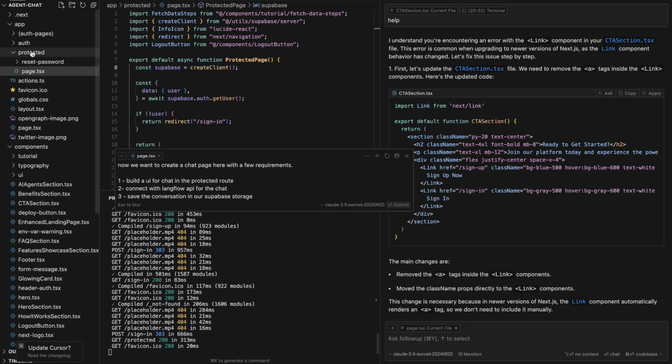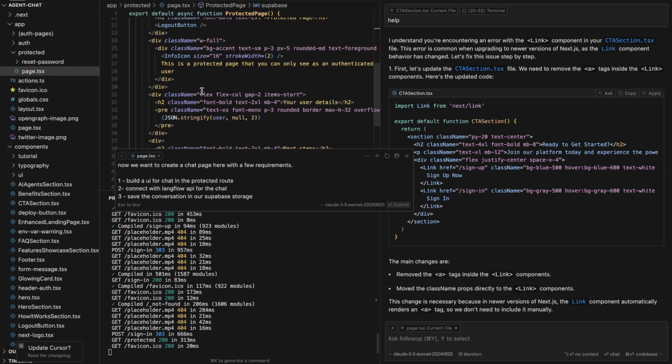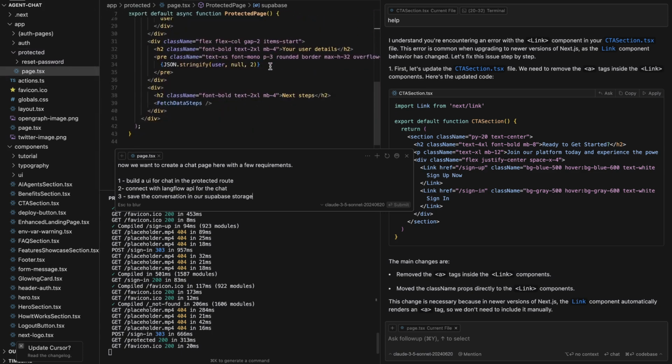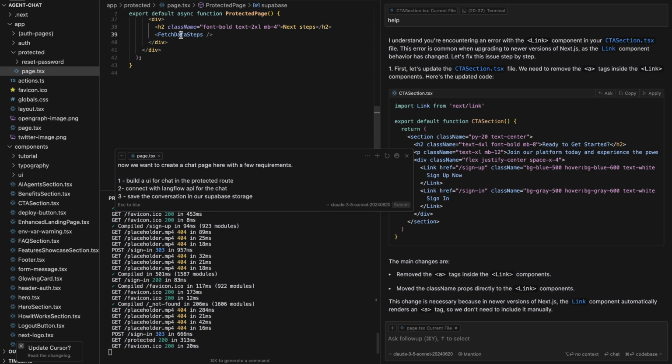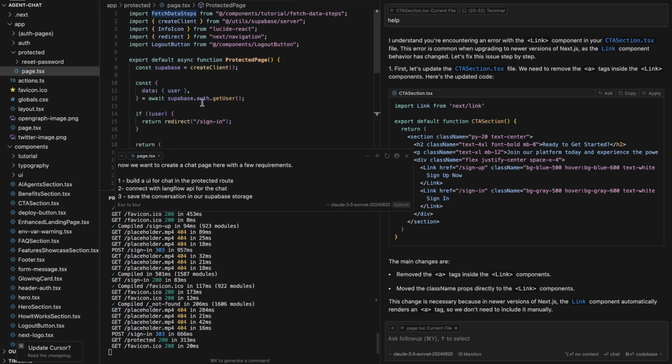We know that it's within app and within protected. This is the page where we need to make changes. I just went there to check what code is in there. It's minimal. It's just pulling this fetch data steps as one of the components.